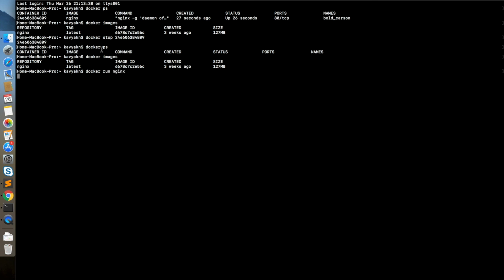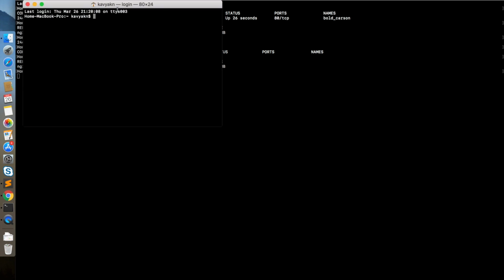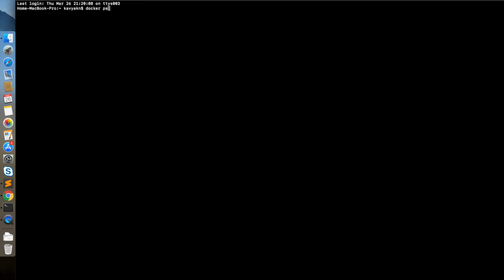Let me open a new terminal and run docker ps. There you go. We have the Nginx container running again. Now, similarly, we can run multiple containers.